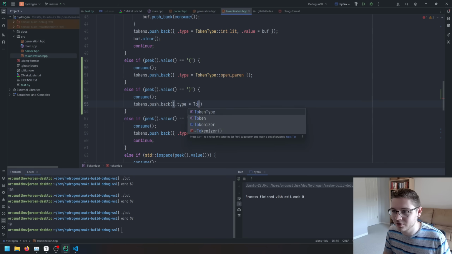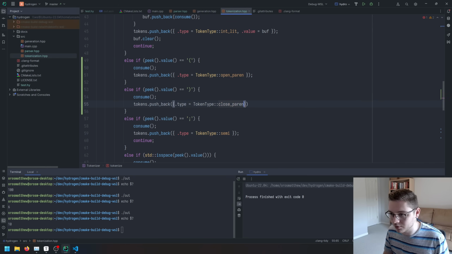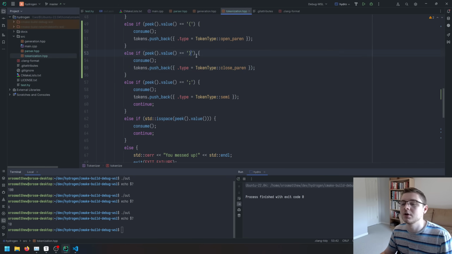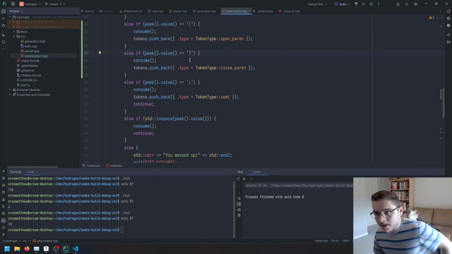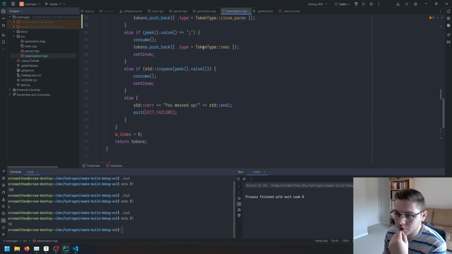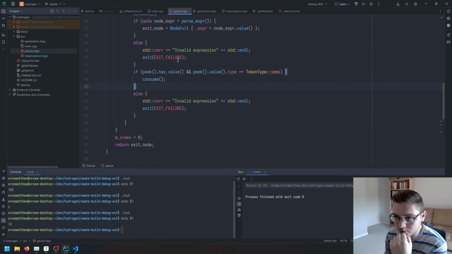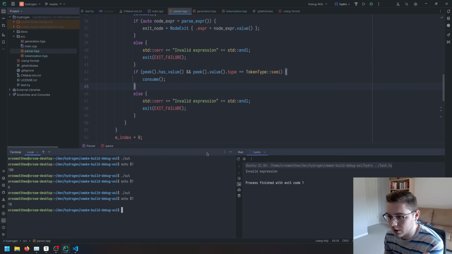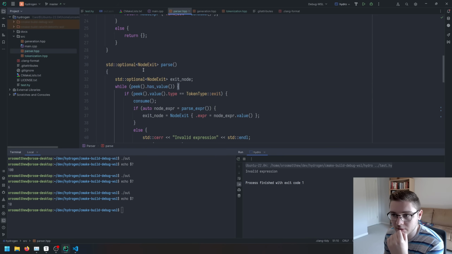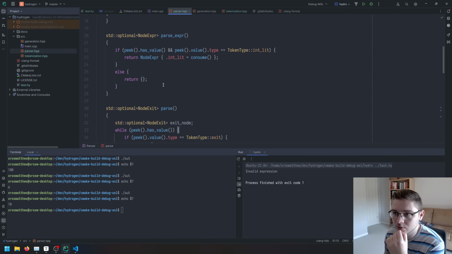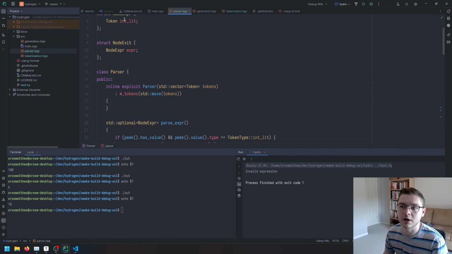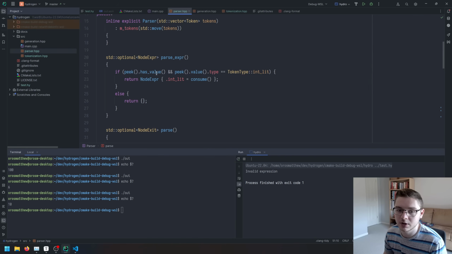Type equals token type close paren. Okay. Cool. So now that should actually give us our tokens. And so now when we go to our parser, if we were to run it now, I don't quite know what's going to happen. Invalid expression. Okay, that makes sense. So it's trying to parse an expression with the parentheses in it, but the parentheses need to be part of the exit.